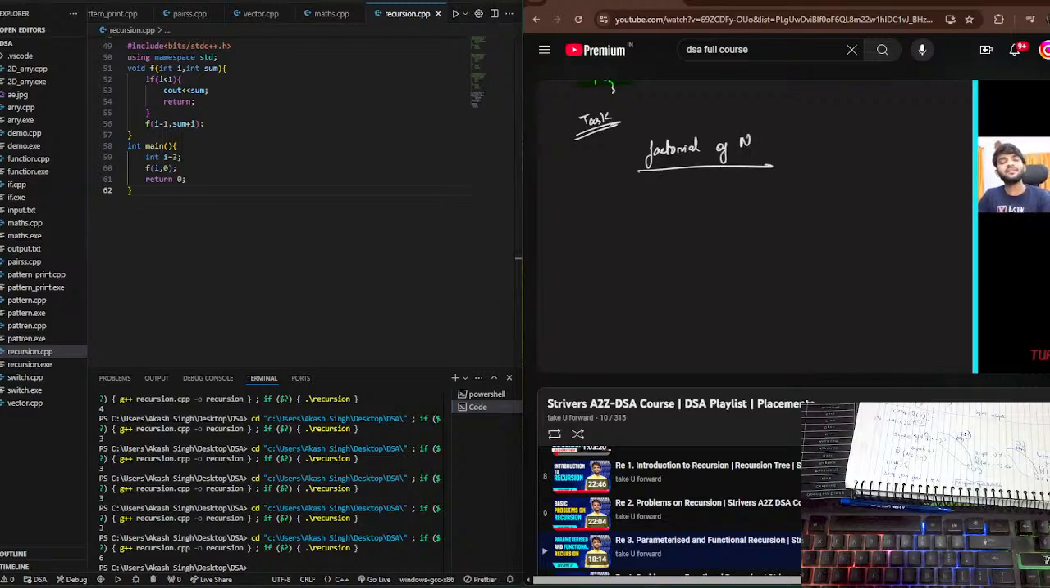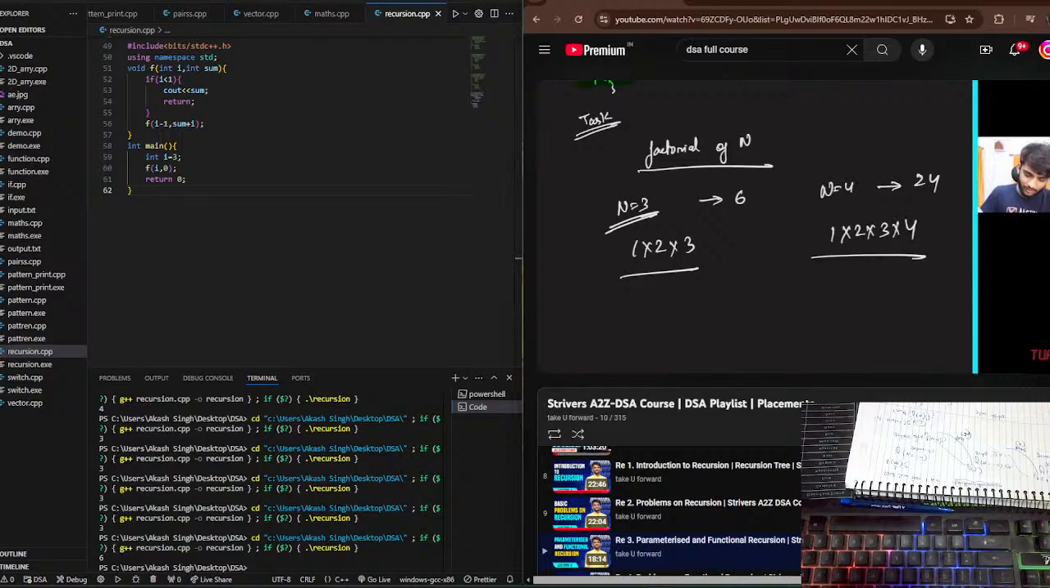What is factorial of n? Whenever I give you n equal to 3, it is 6. Whenever I give you n equal to 4, it's 24. Basically 1 into 2 into 3. This time it's 1 into 2 into 3 into 4. Correct? Multiplication instead of addition. So how will you do this?